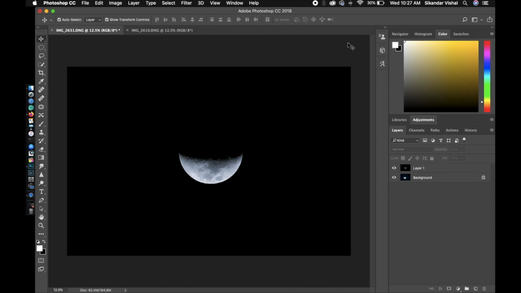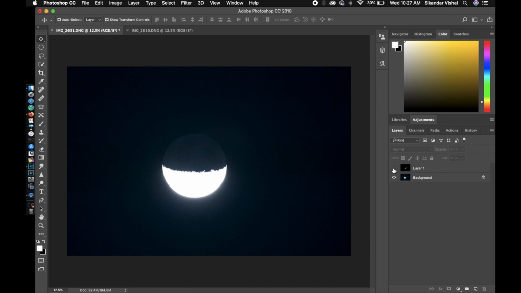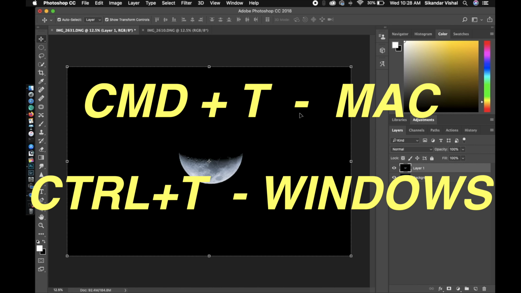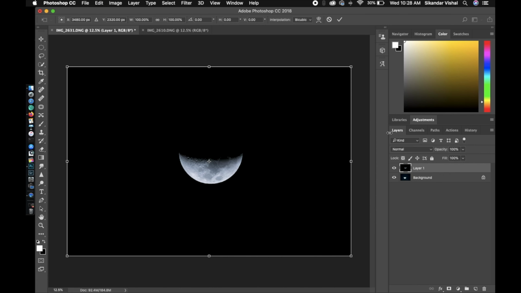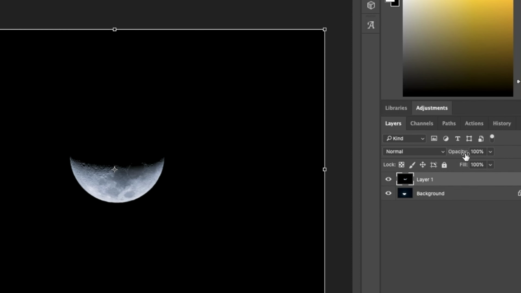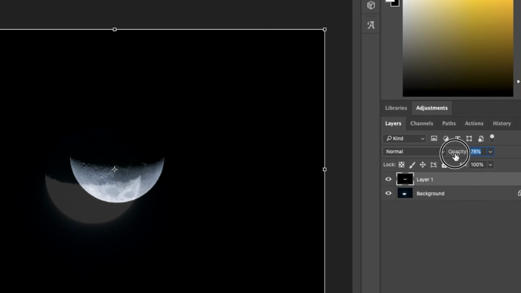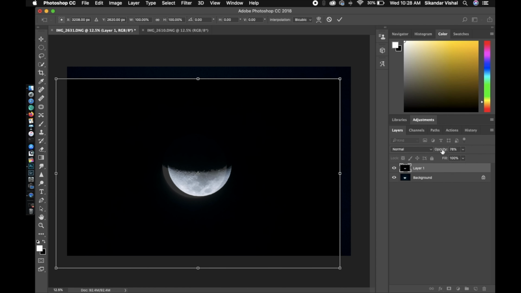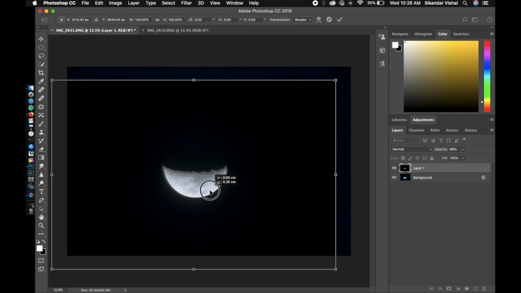Okay, so we have these 2 images. Now we need to align them. As you can see, these are not aligned, so let's align them. Select the first image and press Command plus T for Mac, or Control plus T if you're using Windows. Then bring the opacity to like 50% so that you can see the image behind, and you could go a little bit more if you want, yeah, like that, and then align it.